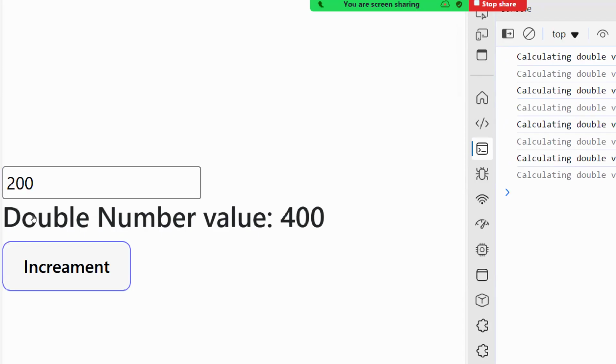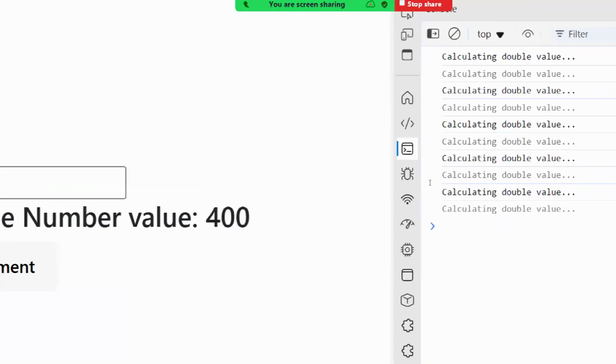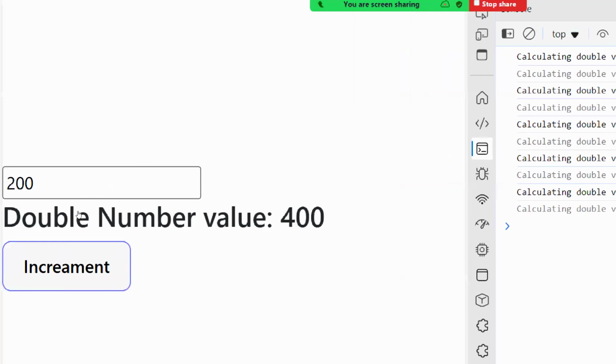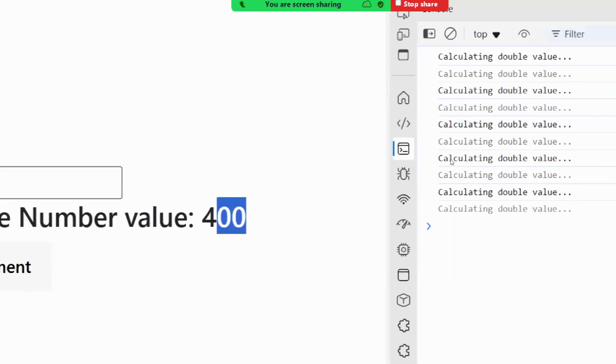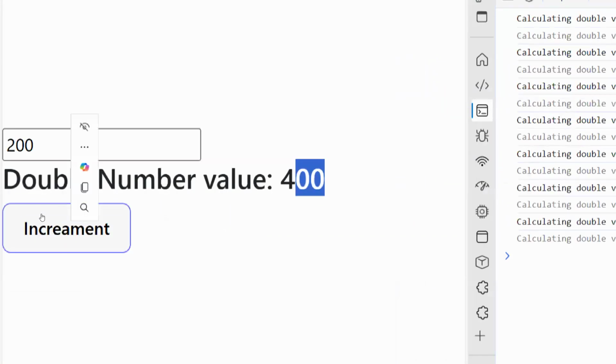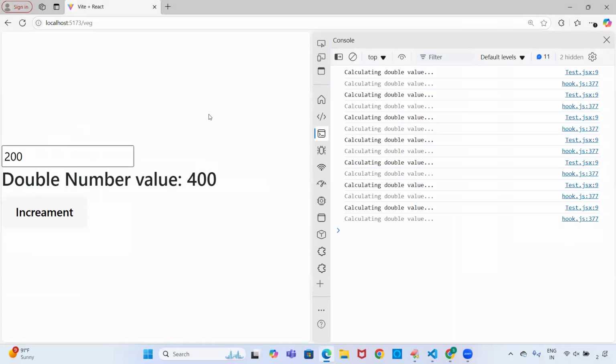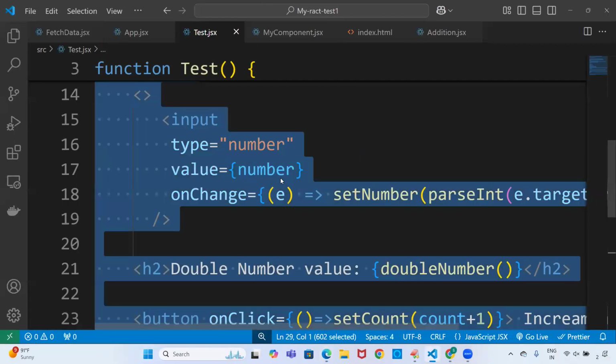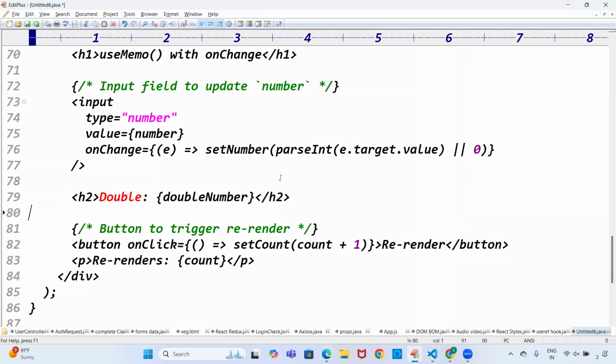The function calculations are executed when the component is reloading. But when I click the increment button, I don't want to calculate the double value, right? See, the value is not changing because the same value is coming, but the function is executing. This is with use memo, without use memo. Please convert this without-use-memo code into use memo code, guys.